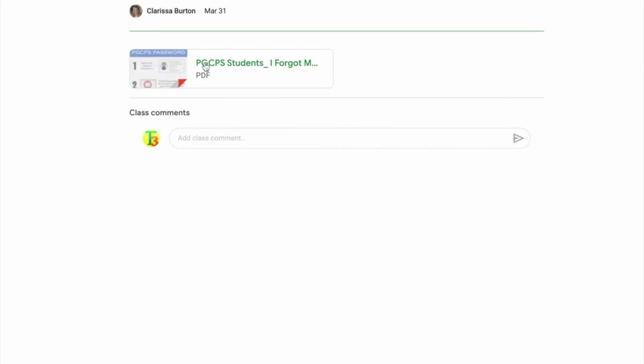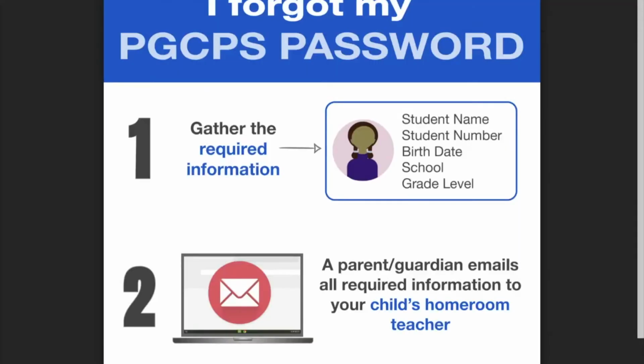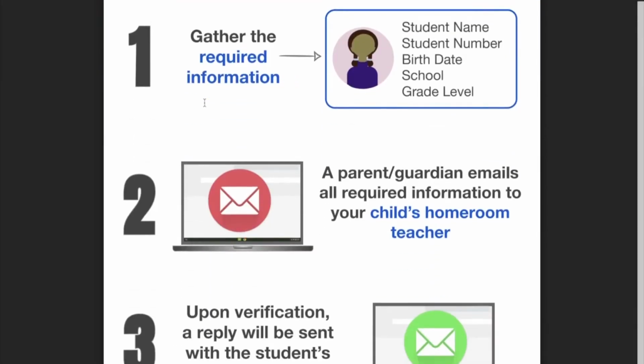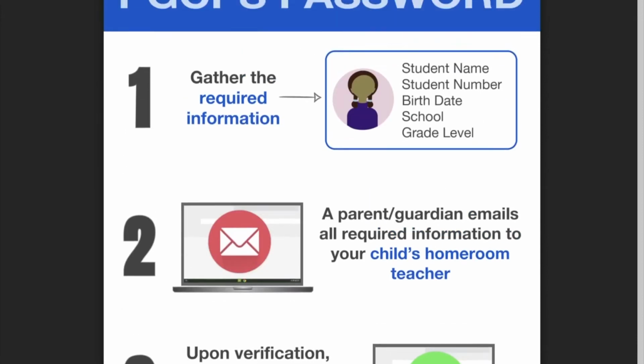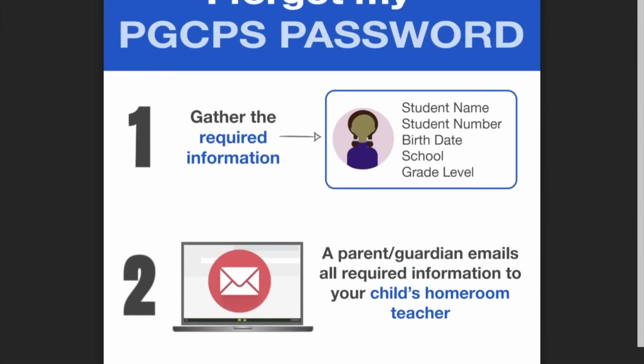From here, we can open the posted material by clicking directly on top of it. After you've viewed the material, you can go back by clicking the back arrow in the top left-hand corner.